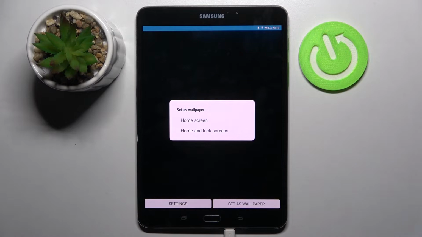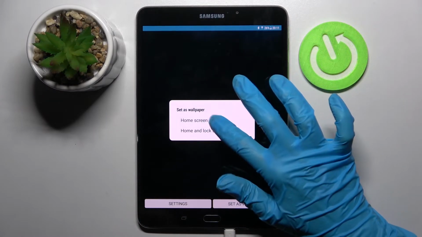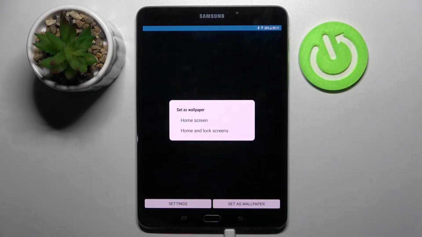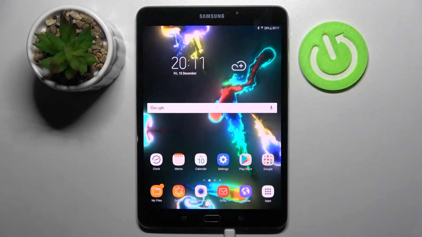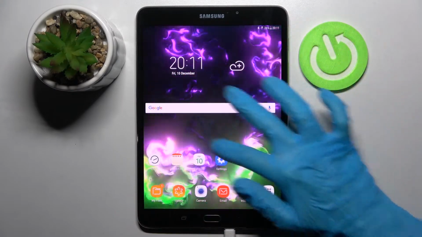I want to apply my wallpaper on home screen only, so I have to tap on this option over here. And click Home button. And now as you can see, my wallpaper has changed.